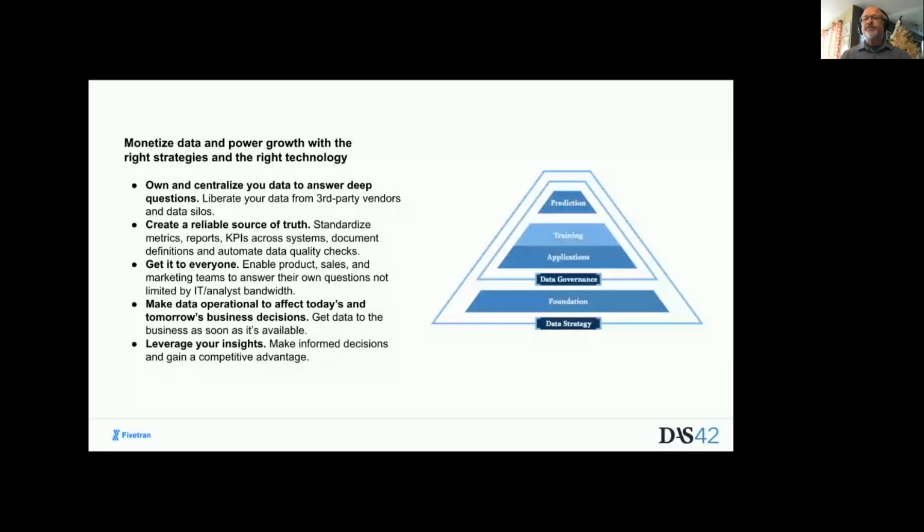Once you have centralized, you're going to need to create a reliable source of truth, standardized metrics, and dimension definitions across multiple systems, while also creating trust and transparency by documenting those definitions, creating a data governance program, and automating data quality checks. We're going to hear more about this piece from the Data World team today.